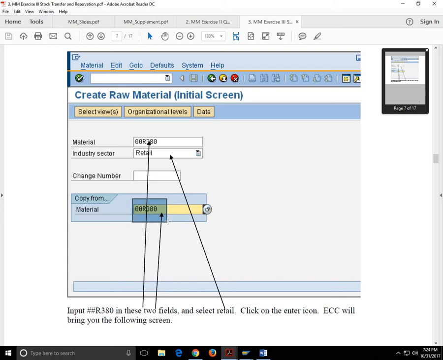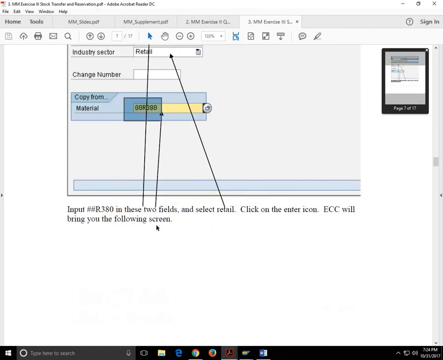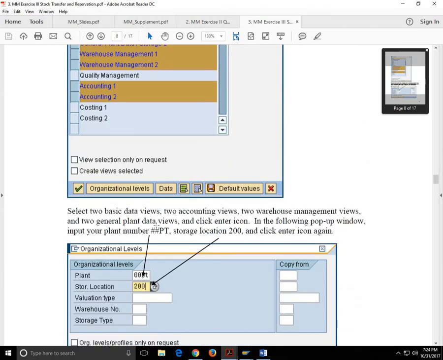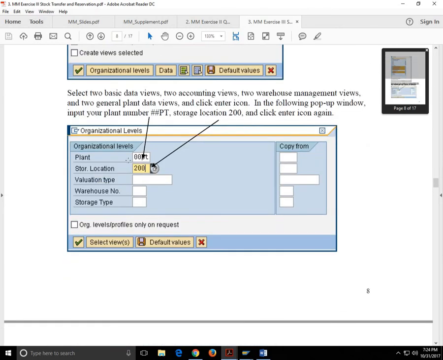Okay, so you can see you create a material, but copy from itself. That's the logic, because we copy the existing information to a new destination. That makes sense? Then it is on page 7. Then on page 8, you can see you tell the system you want to copy to storage location 200. That's the place you want to transfer to. You have to first copy, to make sure location 200 can recognize this raw material.